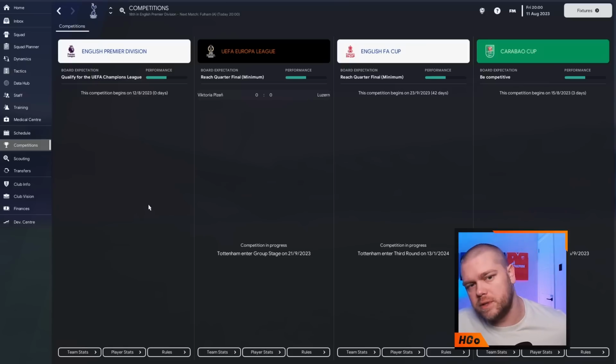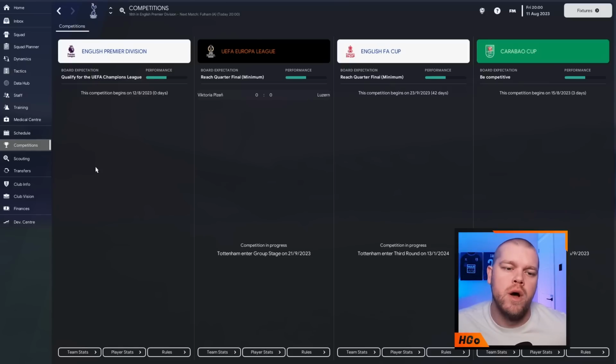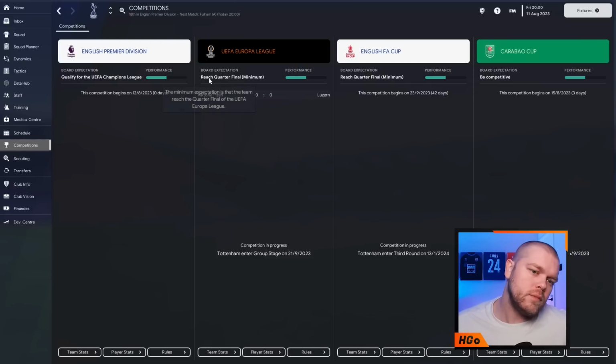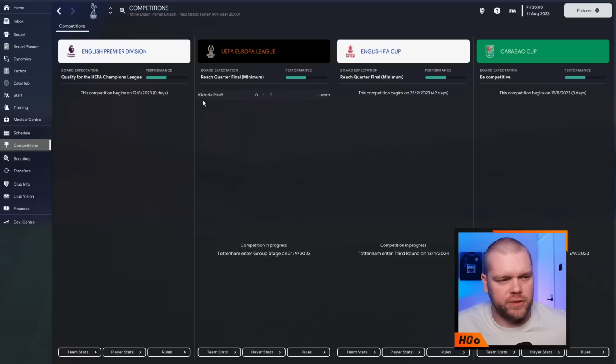Let's talk about competitions. Premier League, Europa League, FA Cup, Carabao Cup. Obviously, Europa League, I'm going to be gunning to try and win the Europa League. The board want us to reach the quarterfinals as a minimum. Then they want us to qualify for the Champions League in the Premier League.